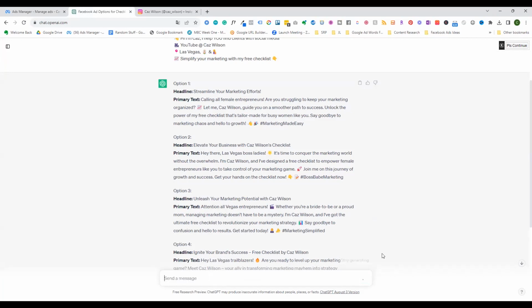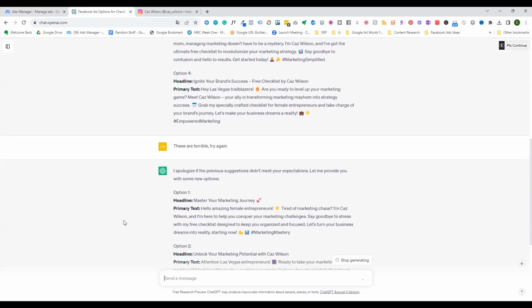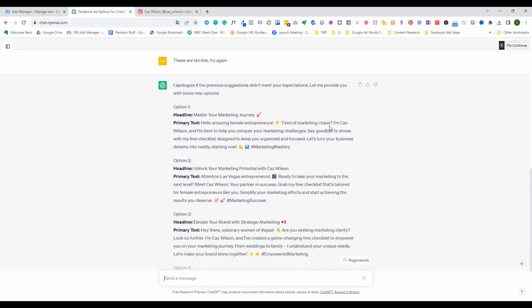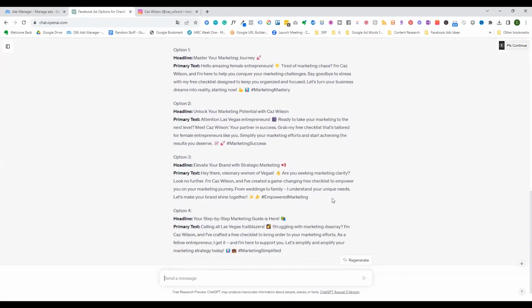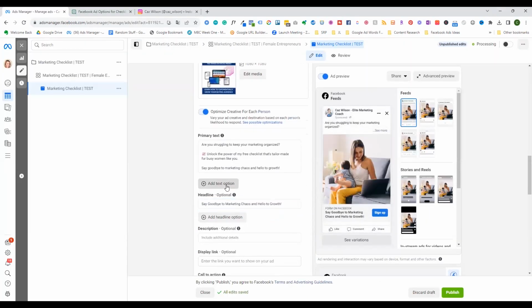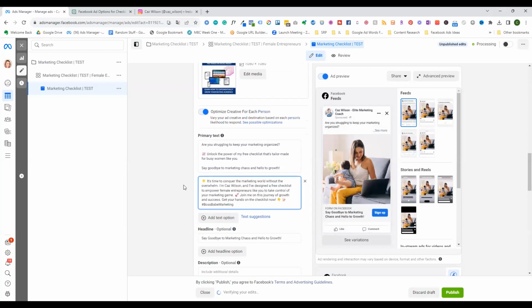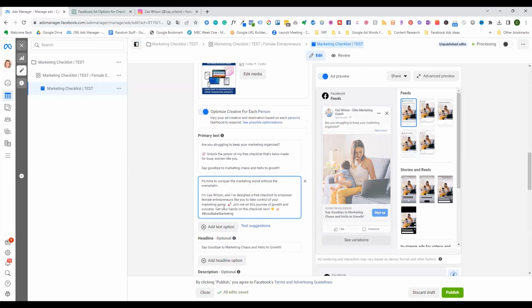Right? Like you can tell, I don't like any of these. Heart of marketing chaos. It's really latching onto that. It's really interesting. It's also latching on massively to Las Vegas, which is fine, but like these terrible people. I'm going to get rid of this and this emoji right here. It's time to conquer the marketing world. Don't love that. That's not bad.